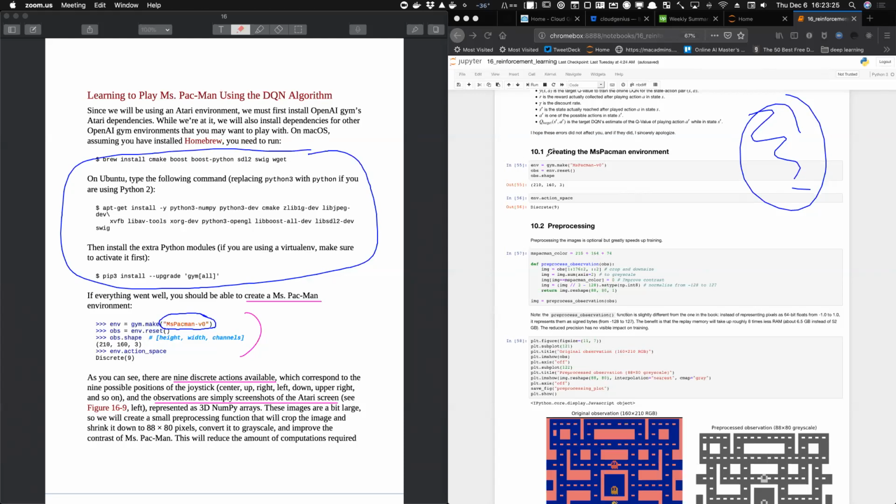So that Pac-Man environment you can just create like this, and it gives you the shape of the environment, what you are dealing with. You are dealing with an input, and this 3 means the color space, red, green, and blue. And the input essentially is a picture of what you see on the screen, 210 by 160 pixels.